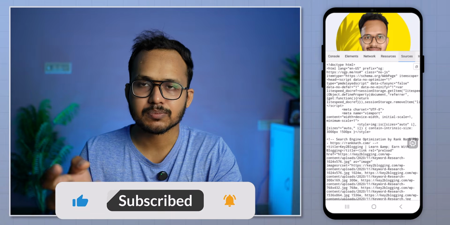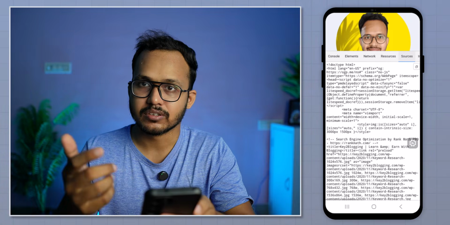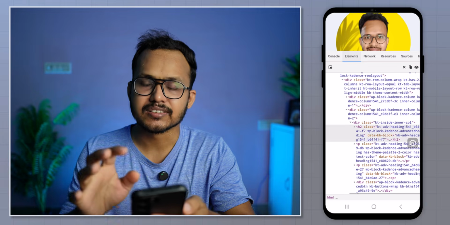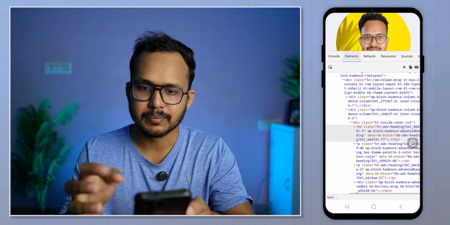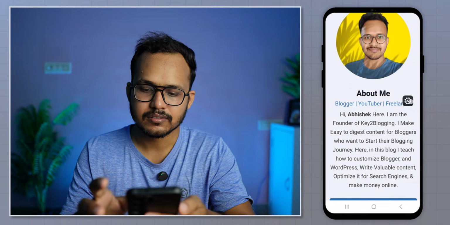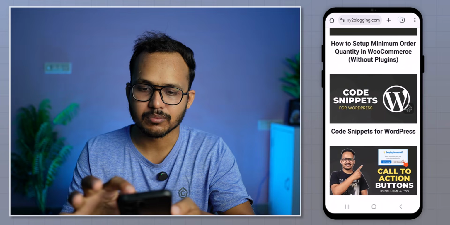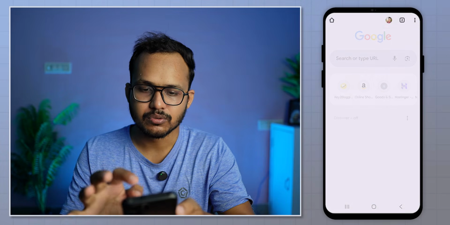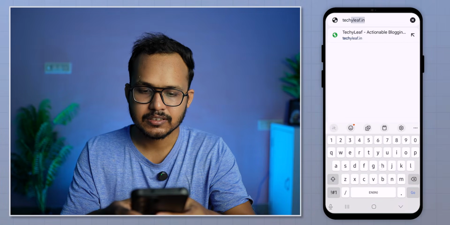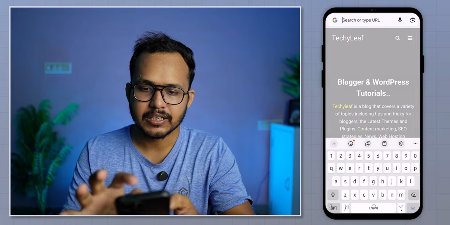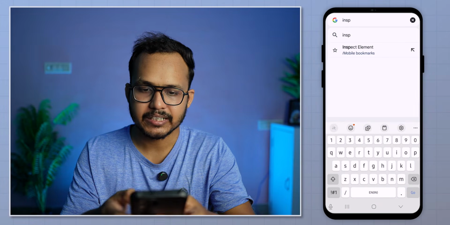This is not as powerful as what we use in the desktop version, but still you can see all the elements used on the website, and you can easily enable it on any other website. Suppose I want to go to a different website. Let's say, let me go to TechieLip and I will click on inspect element.